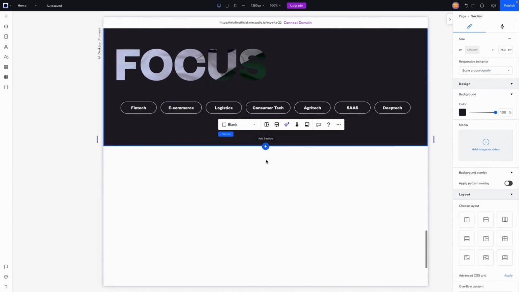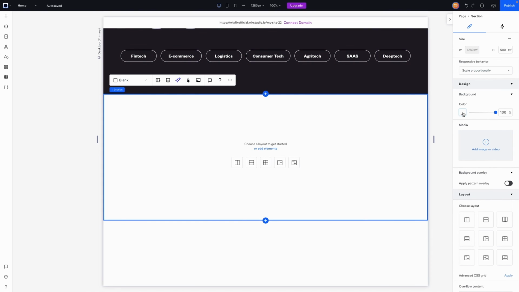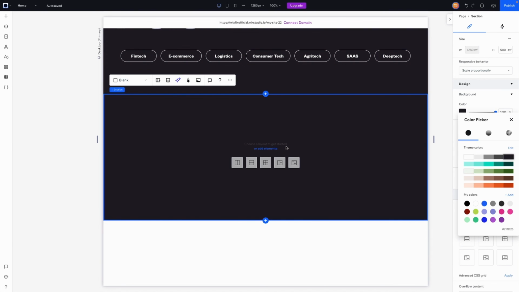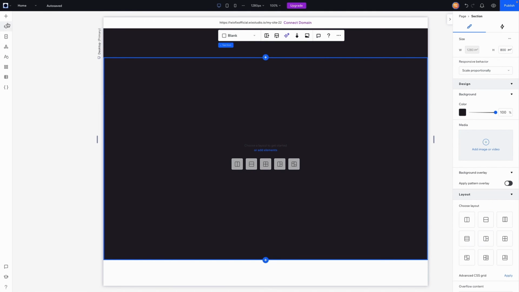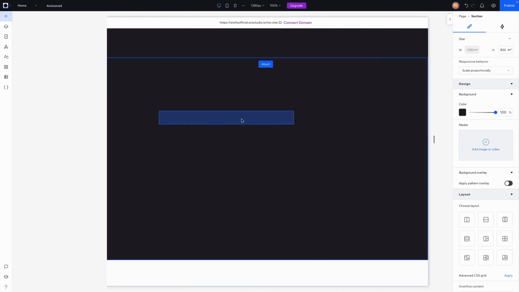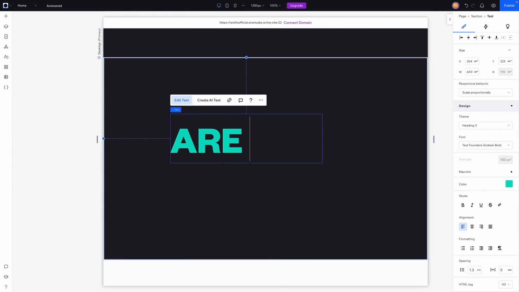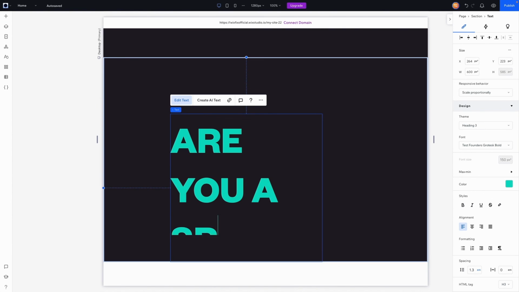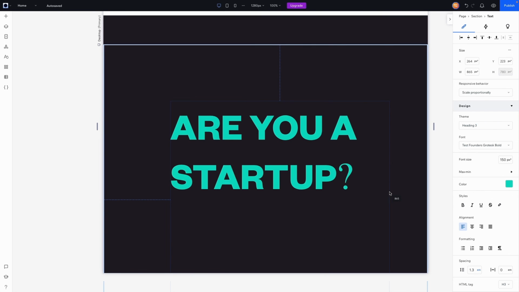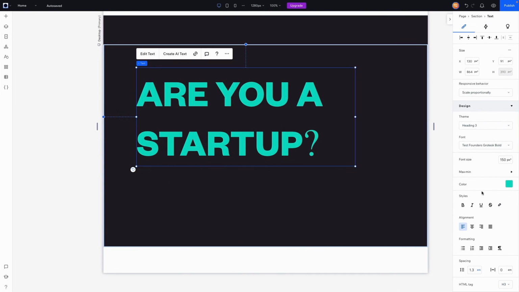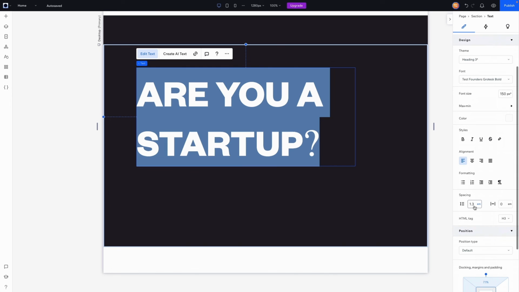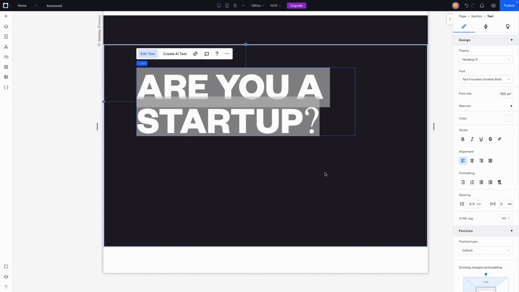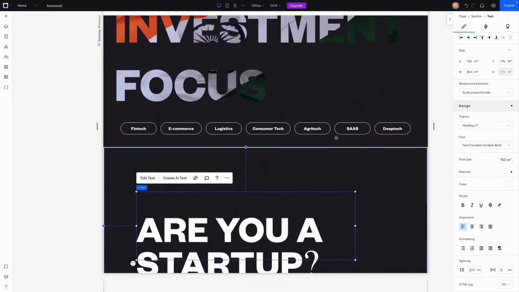Now for the last section, which is just a big call to action. So what we're going to do is set the background color to black. We'll set this to like 800 pixels. And all this is going to have is just a giant piece of text. We'll do a heading 3. That's going to say, "Are you a startup?" And we're just going to adjust the size. I am using a demo font for this, so the question mark doesn't look quite right, but all good. And then we are going to adjust the line spacing to like 0.9. I think that looks a lot cleaner like that.